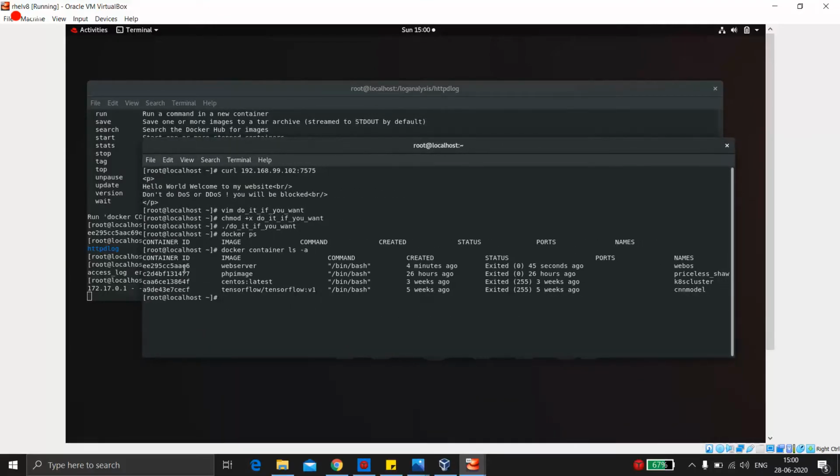Yeah, so you can see that our web server container with the name WebOS is right now stopped 45 seconds ago. So let me remove this. We'll do it from scratch. Docker rm forcefully WebOS. So we are deleting the whole container right now, and we won't see it again.